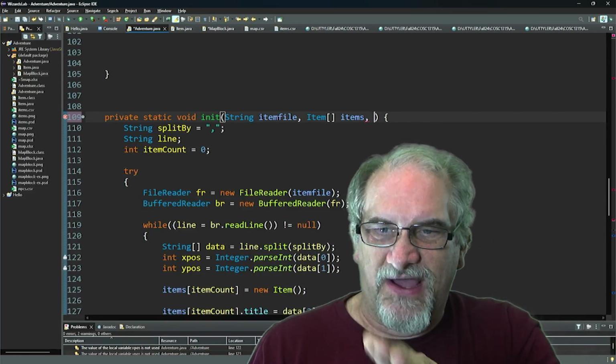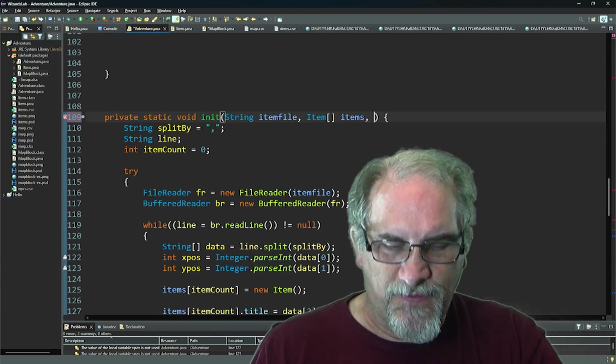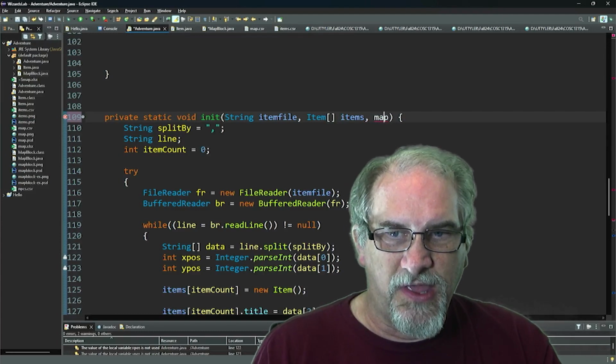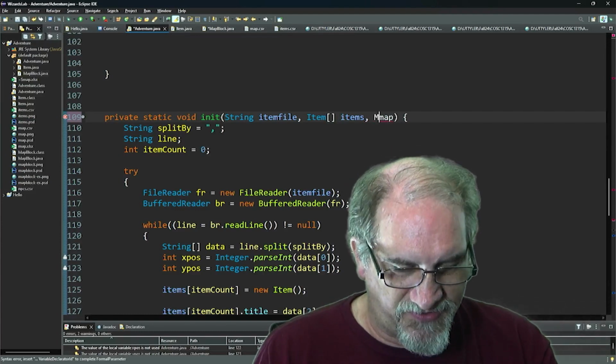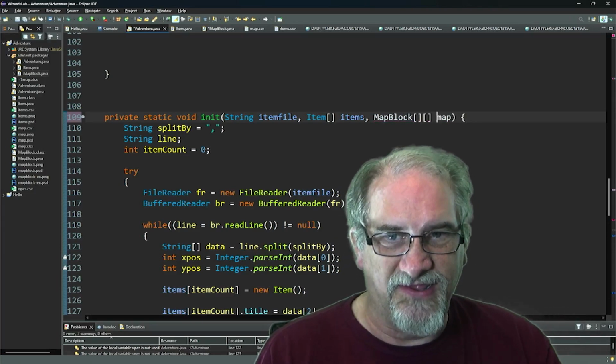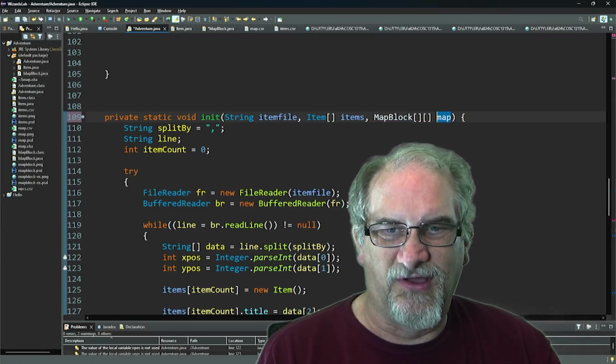So we got an item file, our item array. Now we need our map. But what is our map? That is a map block 2-dimensional array called map.